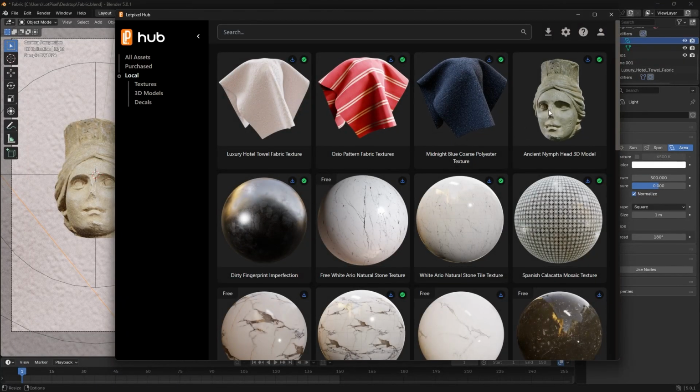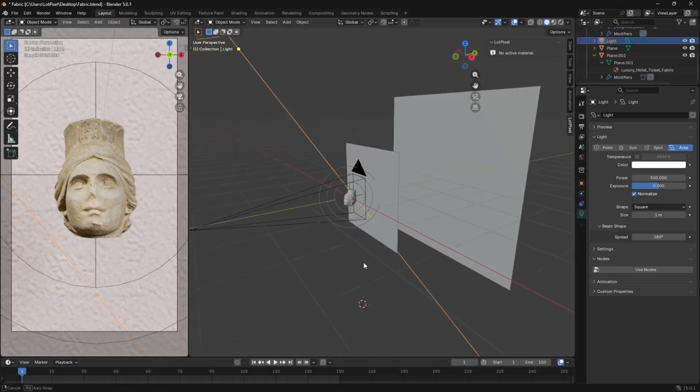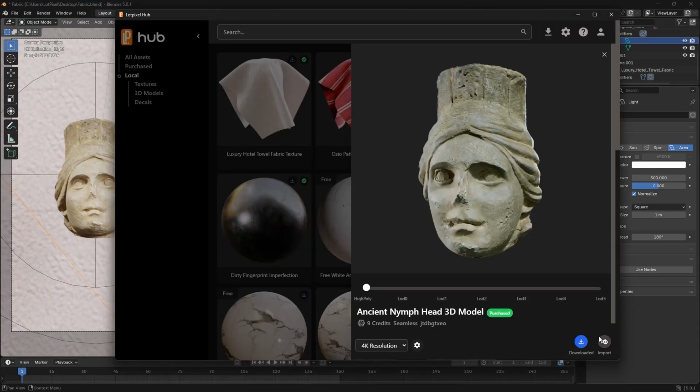I import the ancient nymph head 3D model again using LotPixel Hub. The model is imported exactly where the cursor is. Once again, just download and import.